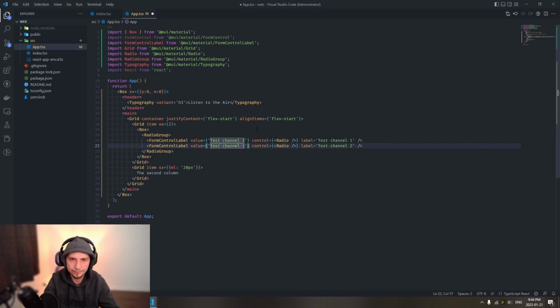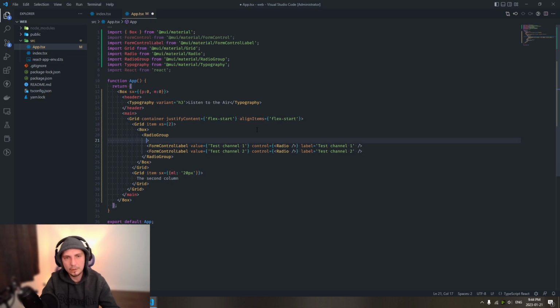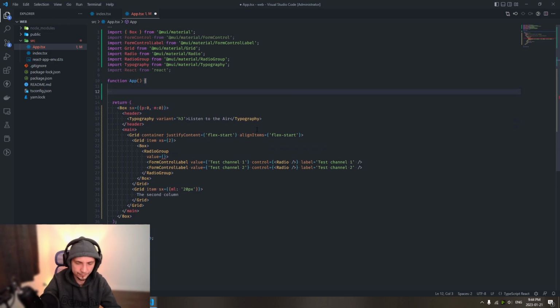Test channel 2. Here should be two properties. The first one is a function to handle the change, to handle the switching between these radio buttons. And the second property is the current value, so what exactly we choose. So value will be a variable here.